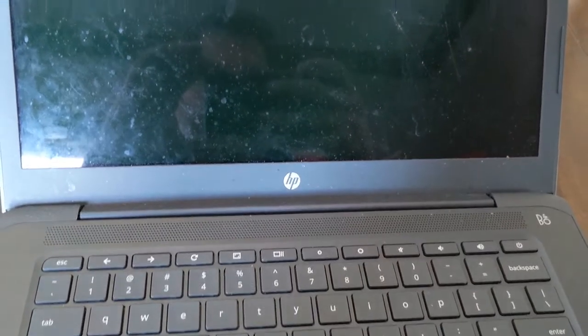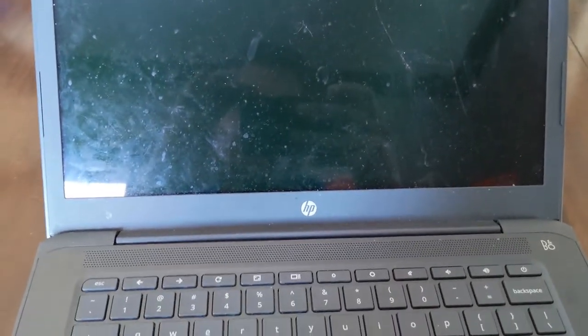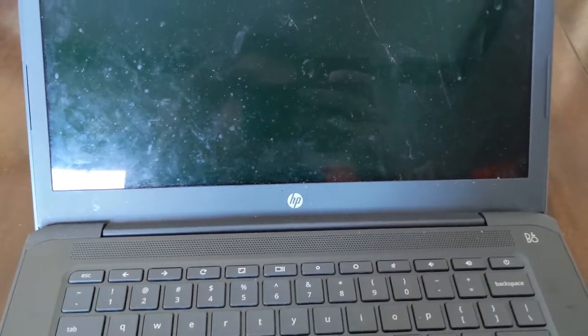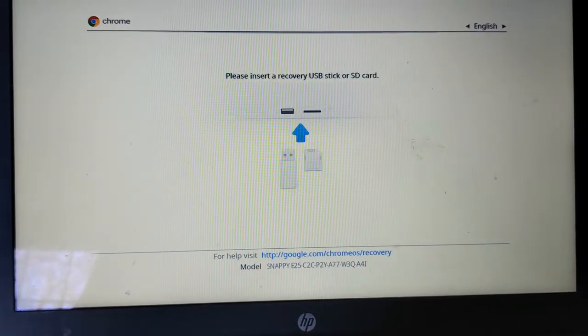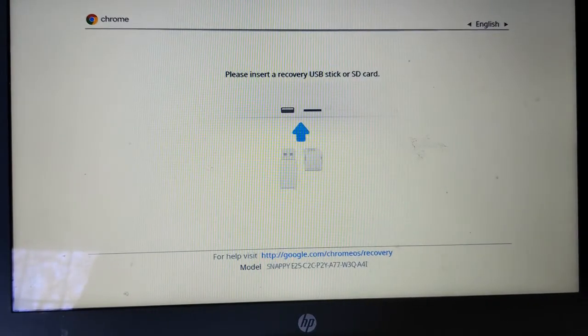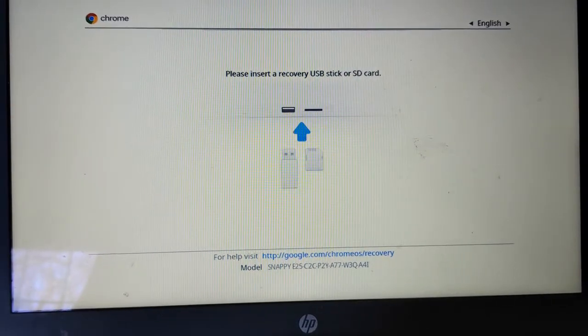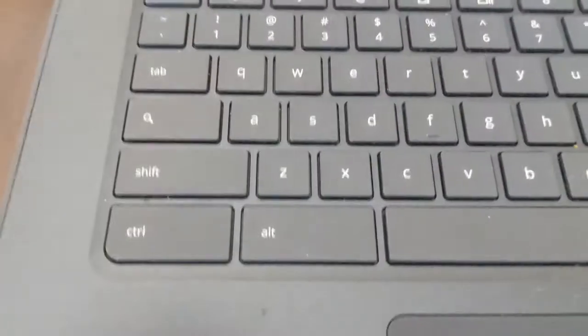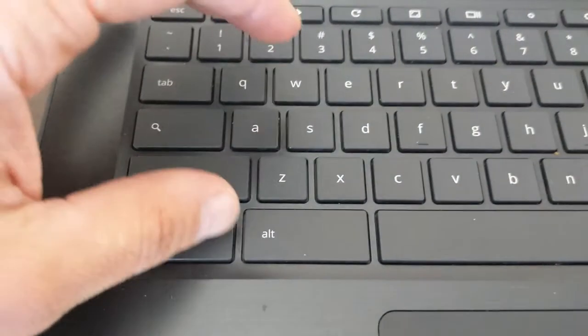When you press all three of them, it'll go dark for a second, but then it should boot back up in what's called developer mode. This developer mode is where we're going to actually do the power washing. Developer mode should look like this, where it's asking you to put in a recovery stick or something like that. Don't worry about this part. Instead, hold down Control and hit D, like that.